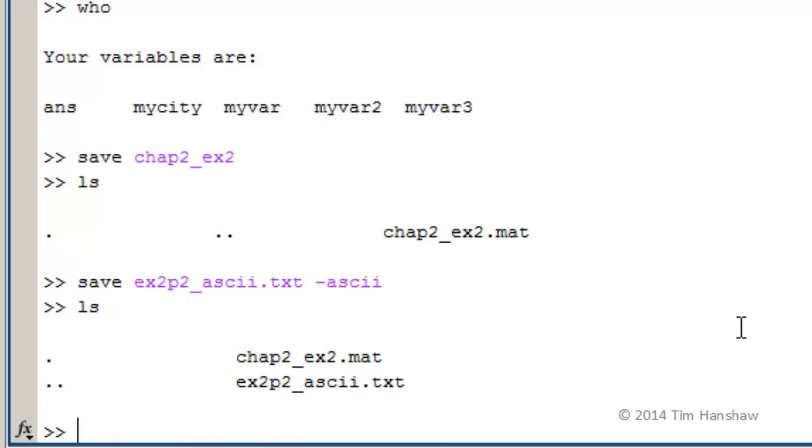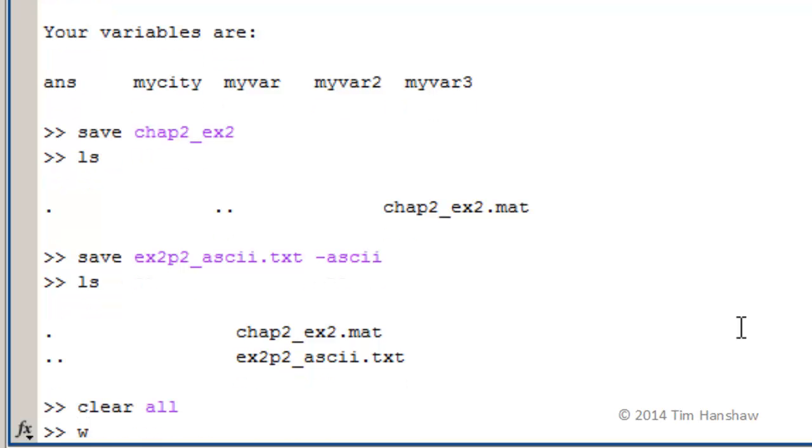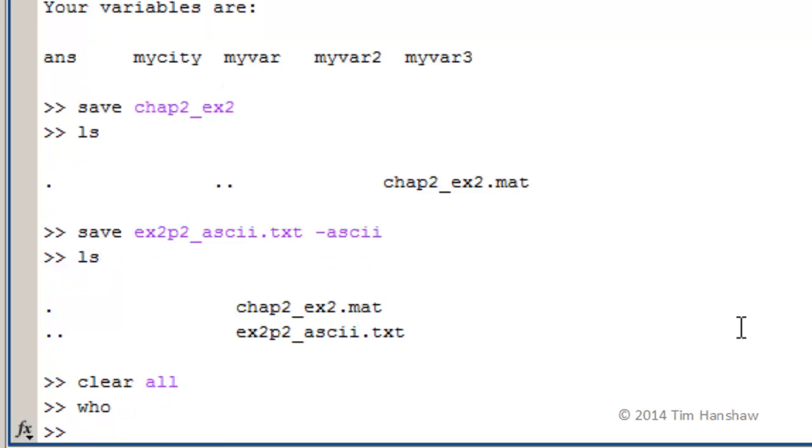Now I'm going to clear the workspace. If I type clear all, that removes all the variables from my workspace. I can check that by typing who. Since there aren't any variables there anymore, I don't get a response.